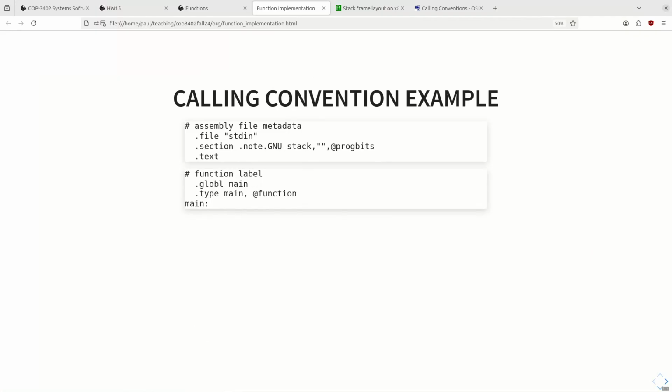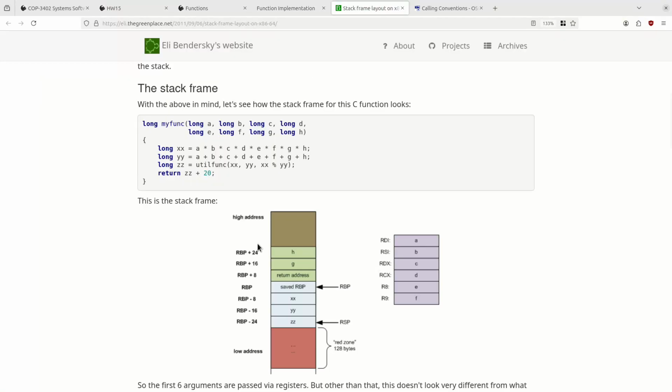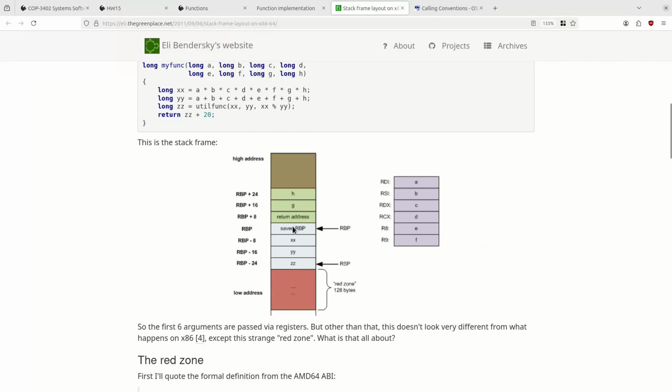All right, so here's the prologue. This is what the prologue looks like for our simple main function. So recall, what does the prologue have to do? The prologue of the function, is that the green section of the stack or the blue section of the stack? It's the blue section. Because remember, the caller sets up the first part of the stack. The callee sets up the remainder of the stack.